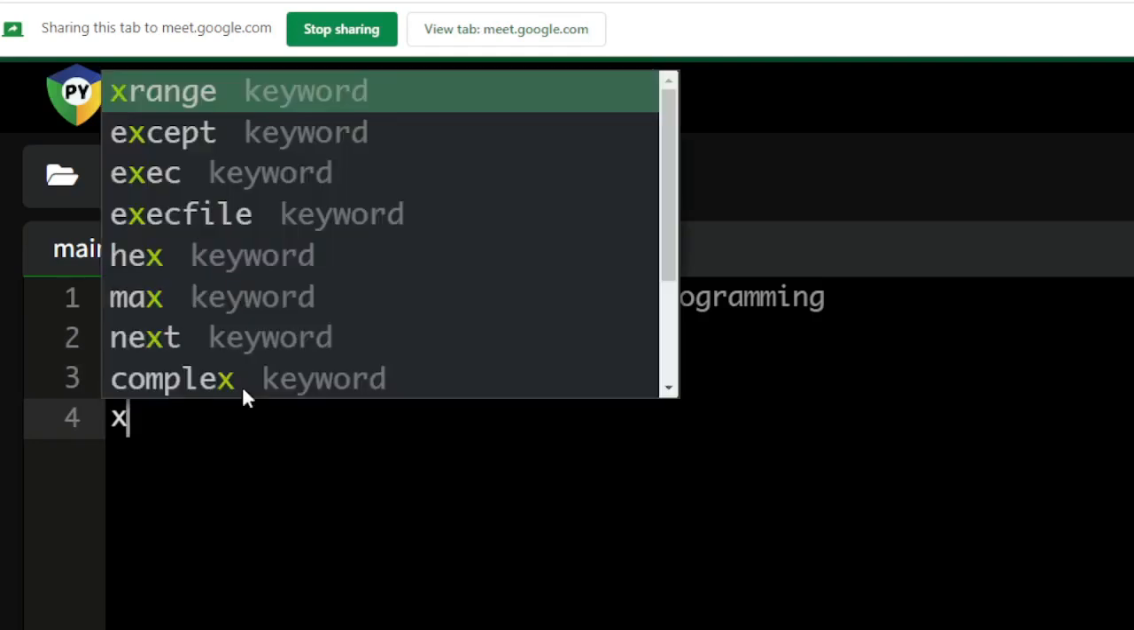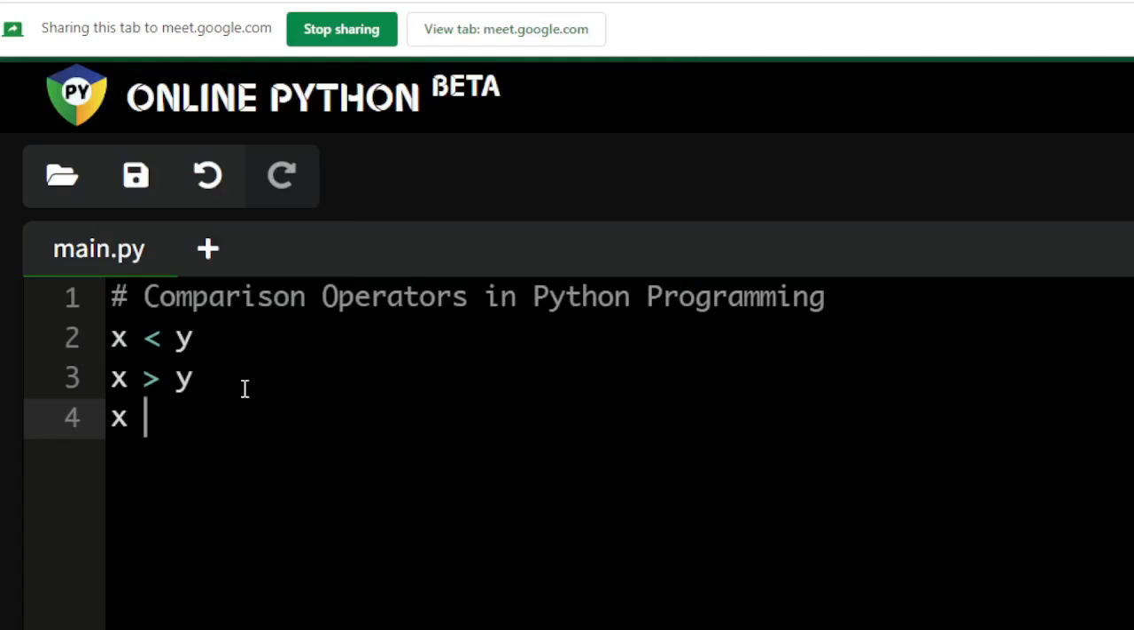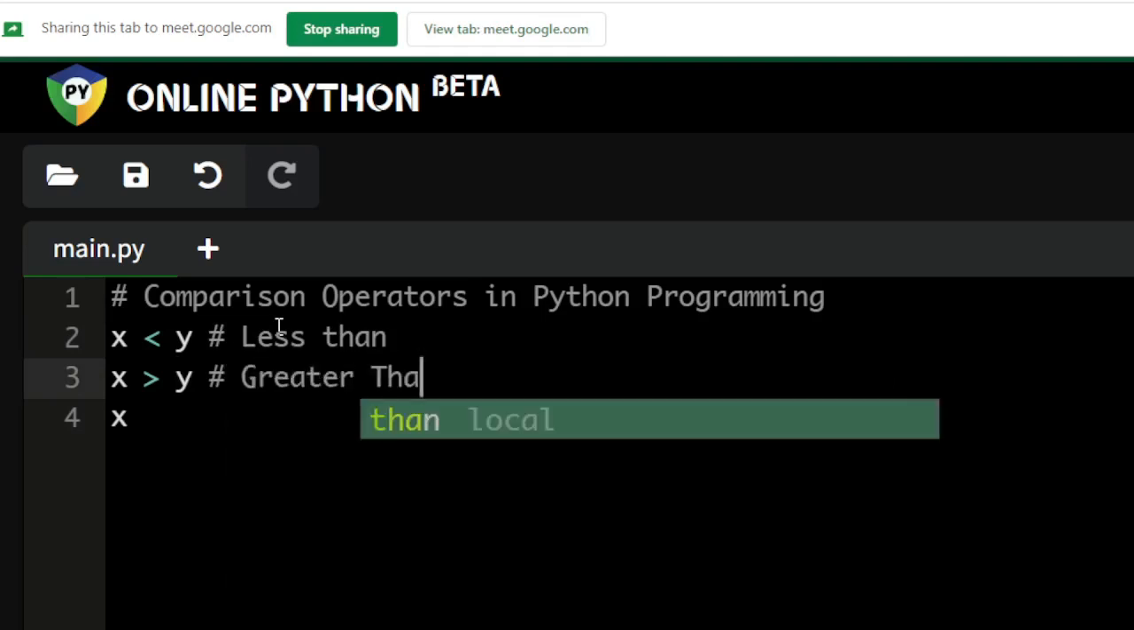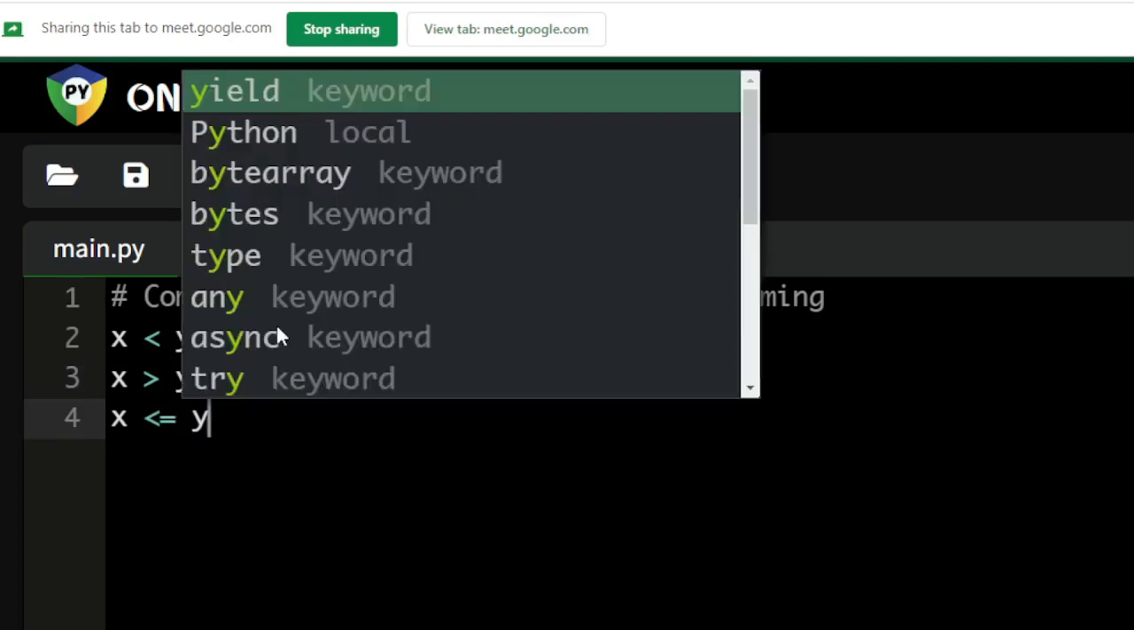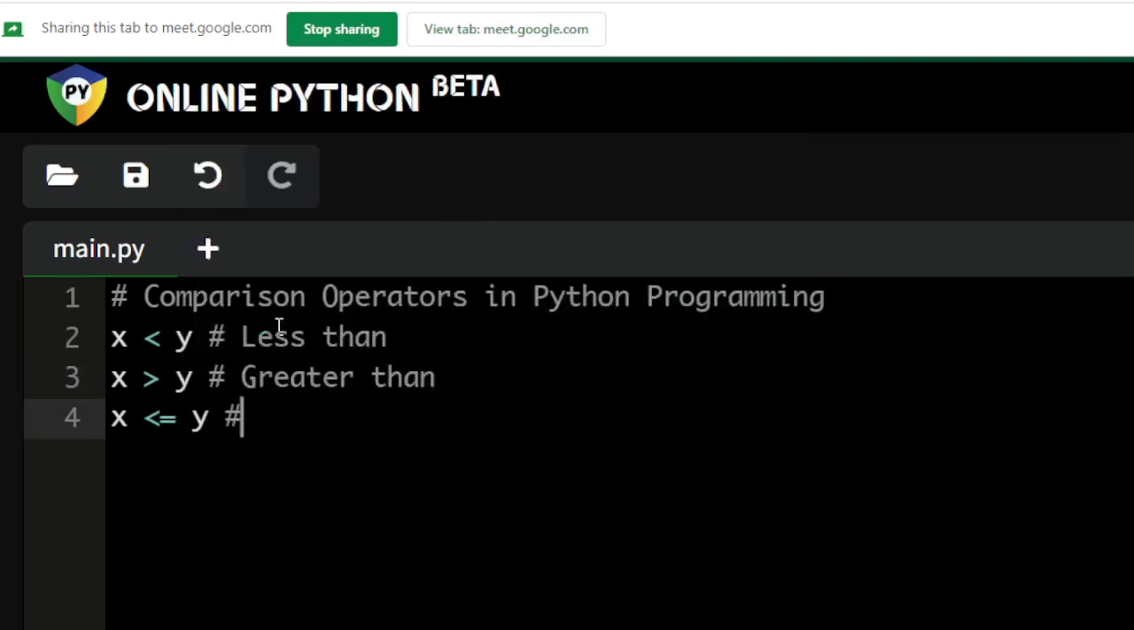So this symbol is for less than, this symbol is for greater than, and then if you have x is less than or equal to y, that means less than or equal to.